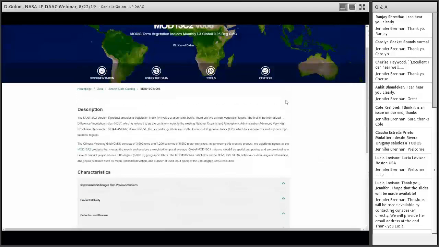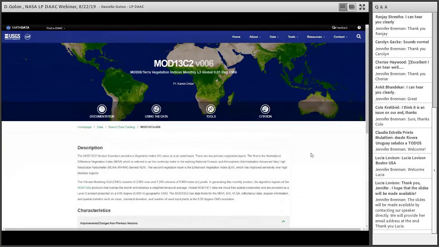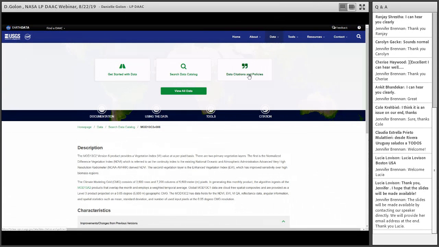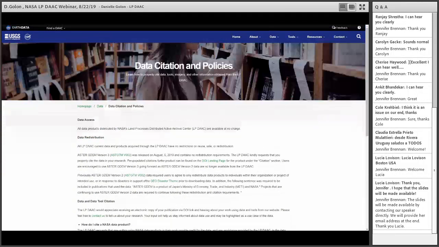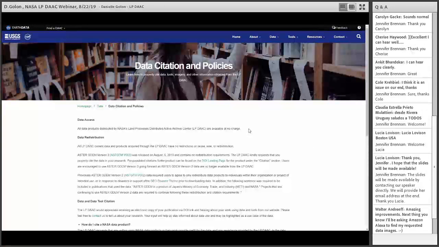Okay, so speaking of data citation, let's jump back up and look at the data citations and policy page. So based on user feedback, we've completely changed this page as well. We've redefined it and condensed it so it's a little bit easier to read and understand. So all of our data access is available at no charge. And our data redistribution, all current data products are available and have no restrictions on reuse, sale, or redistribution.